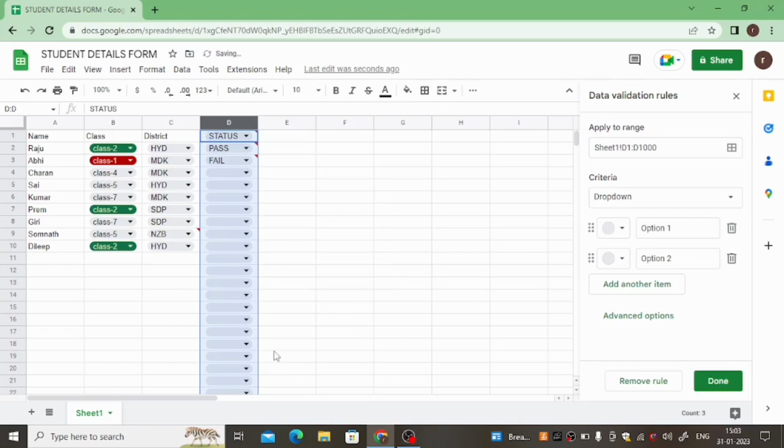In the displayed options, we should select the drop down. Once you select it, the drop down is created for D1 to D1000, meaning cell D1 to cell D1000, but we need only D2 to D10. So just change the apply range. Here D2, and now here D10. I need this much only, right? D2 to D10. Once you have given the range, go to the drop down.